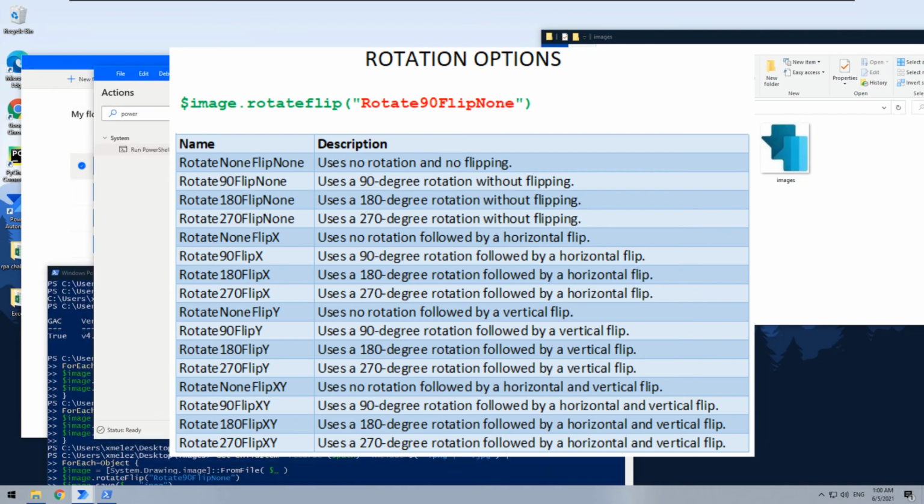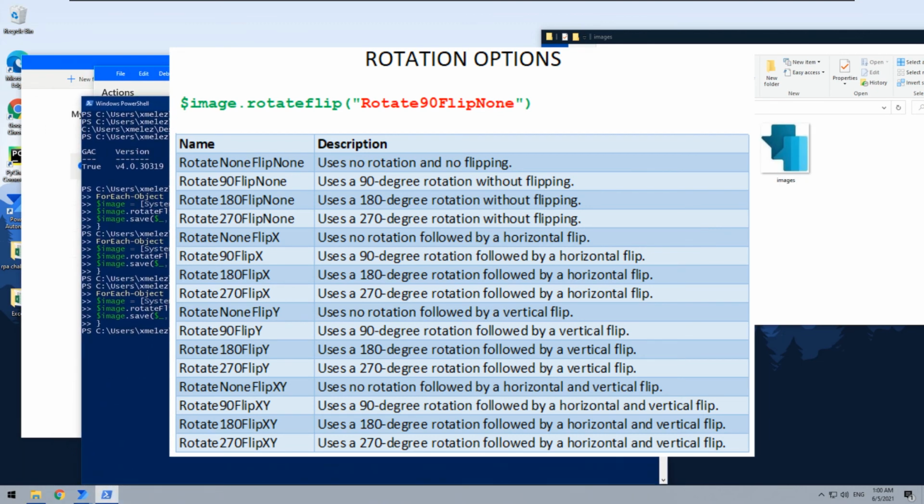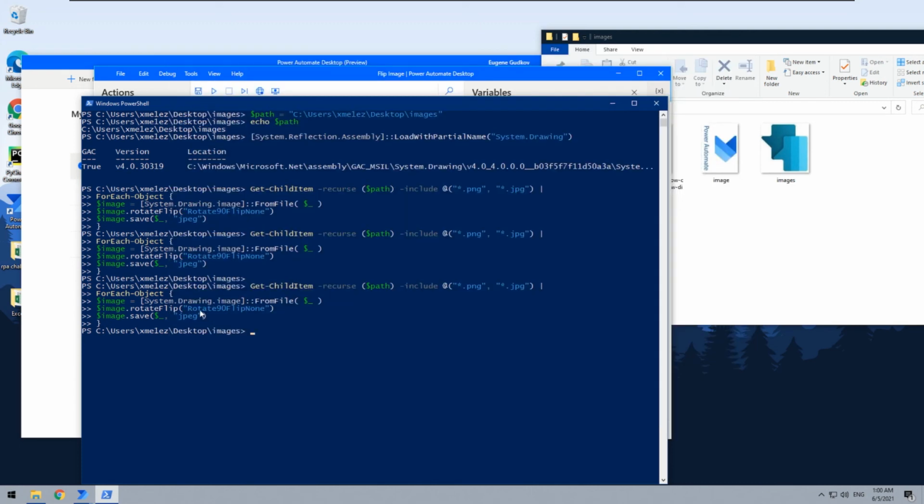So there are multiple options which will help you to flip your images in different ways. Now you can see it on your screen. You can choose whatever you want. You need to change the value, which I highlighted now, to another one which you want to use.